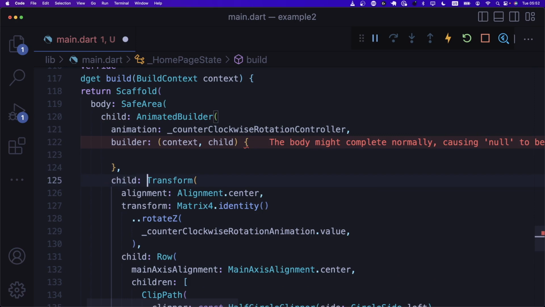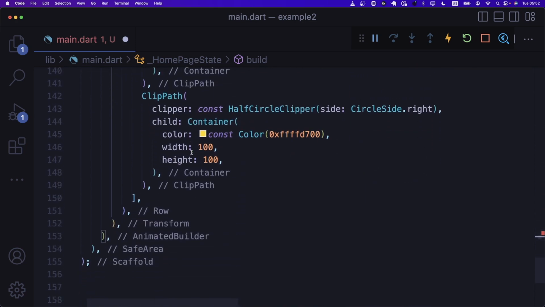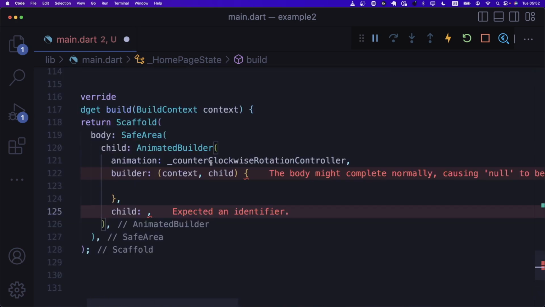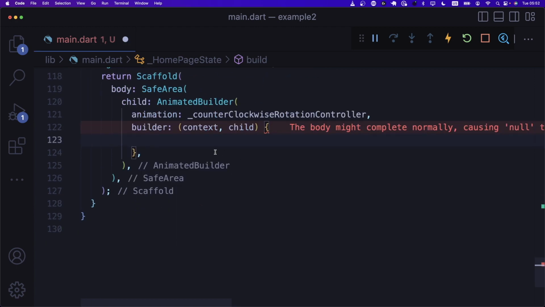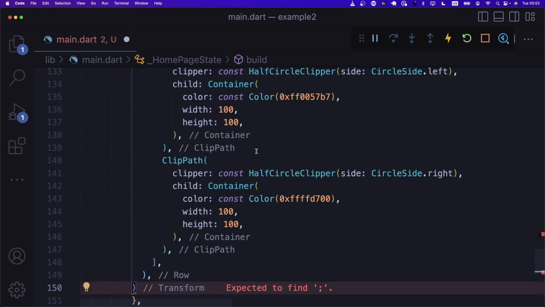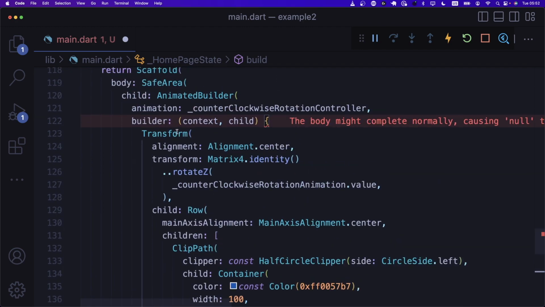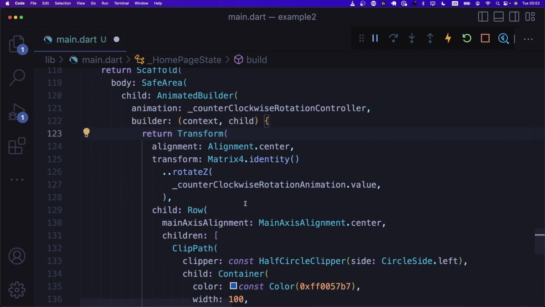And let's just go and remove this child from here and say transform. We get rid of it. Boom, boom. All right, like this. And we place it inside the builder like this. And we say we need to return it as well. All right, like that. Good.